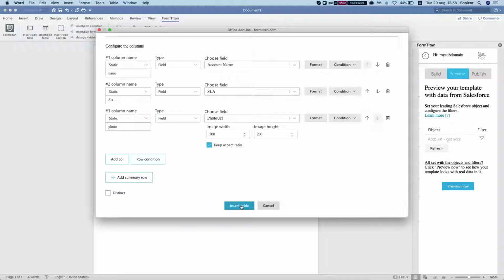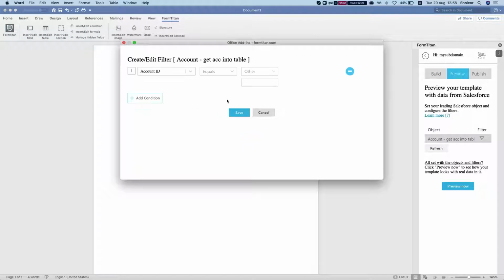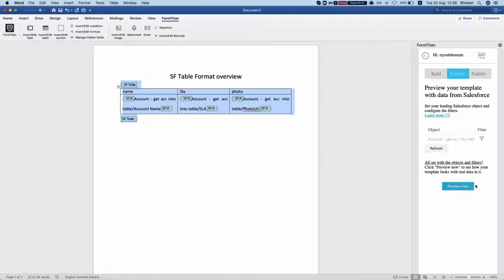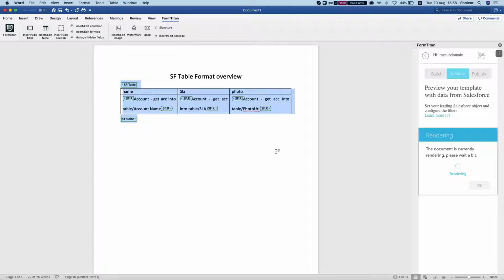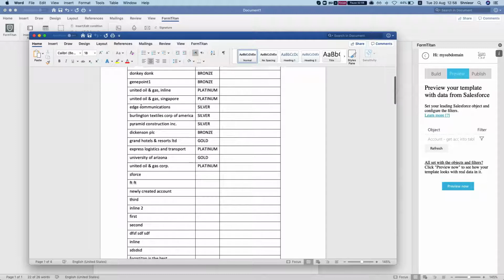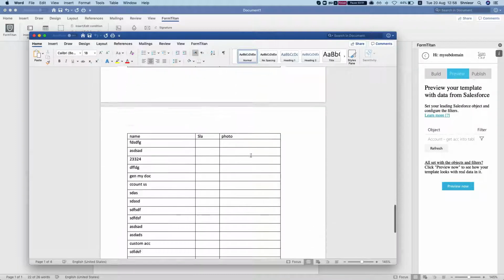So let's see what we get. We'll insert the table, and let's refresh our filters, and let's set up a filter, and I'll say bring everything, limit by 50. Let's do 500, and I'll save my condition. So we'll get all the accounts I have in Salesforce into that table, and I'll hit preview, and we can see our formats. Let's take a look if we have an image, and here is our image, and this is how it's done.